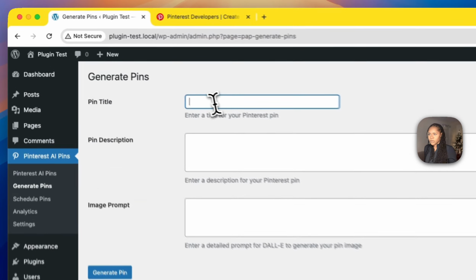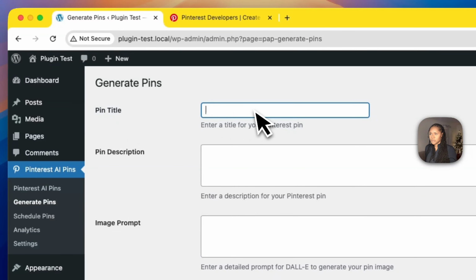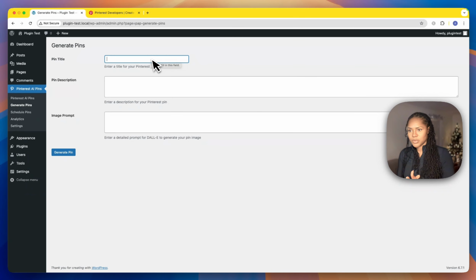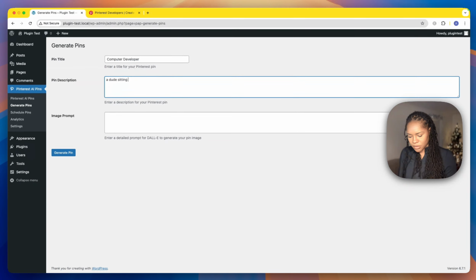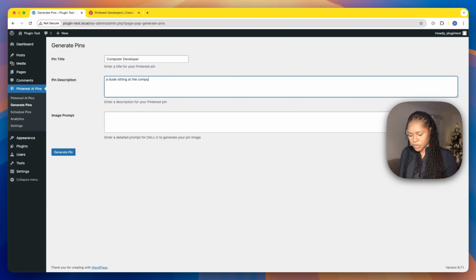So we've got pin title, let's see, pin description, image. Let's just test this out. So pin title, let's see, computer developer, a dude sitting at the computer typing.